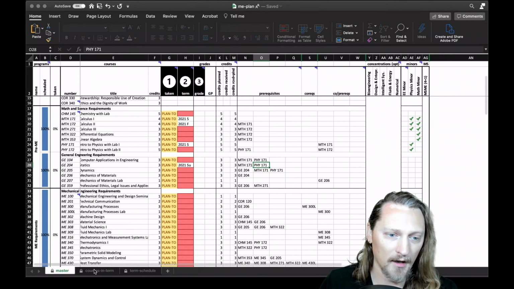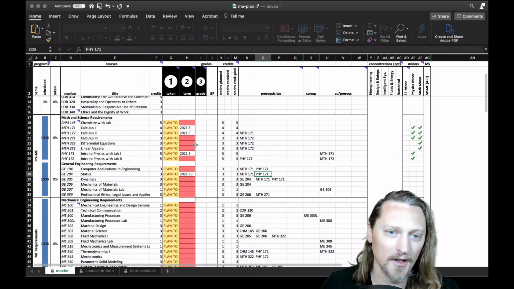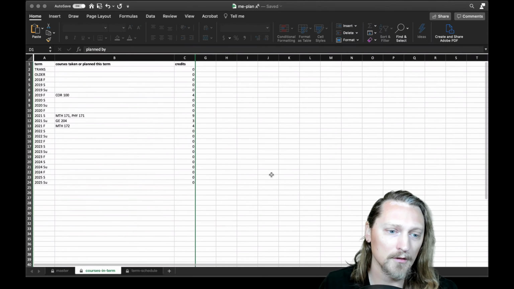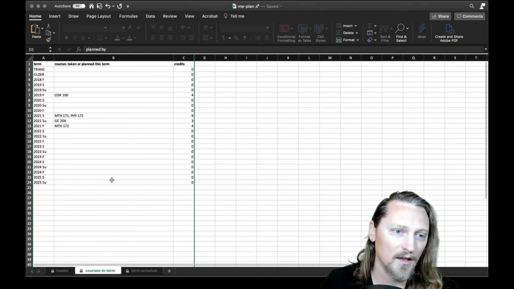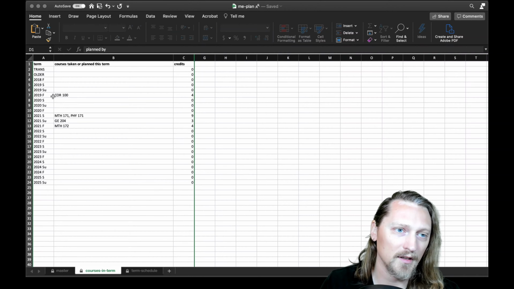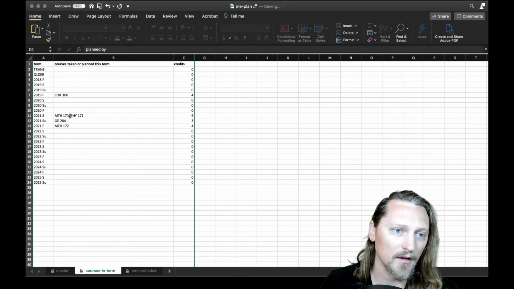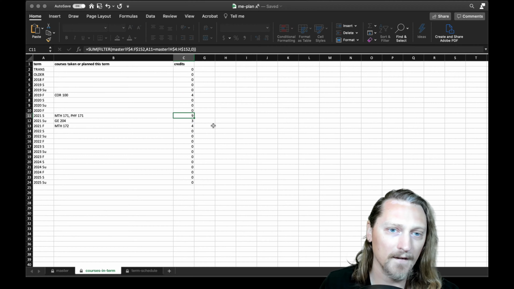Now, if you want to see, okay, which classes have I selected for a given term? It's kind of hard to see when you look at this big list. For a given term, what have I chosen? If you go here to the tab, there are these different sheets here. If you go to this sheet, it has the courses that you've planned for a given term. So spring 2021, we've planned Calculus 1 and Physics 1 to be taken. The total number of credits in that term is 9.